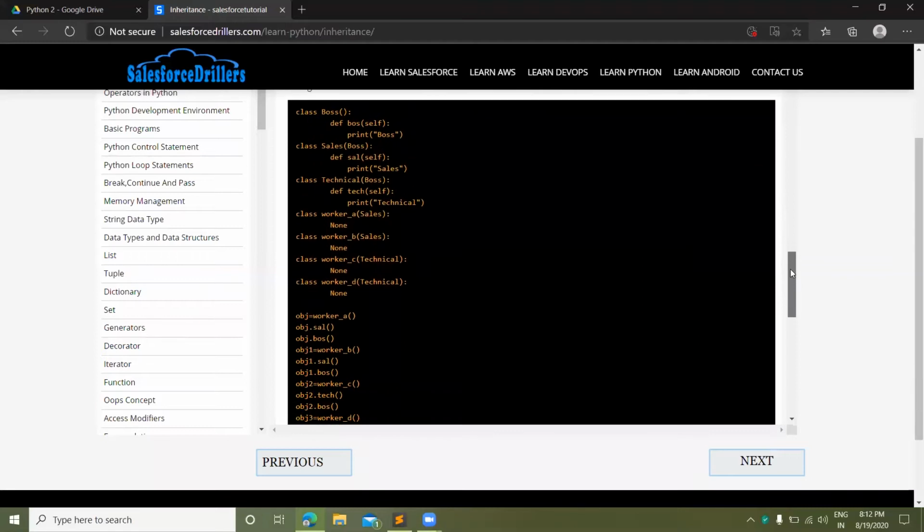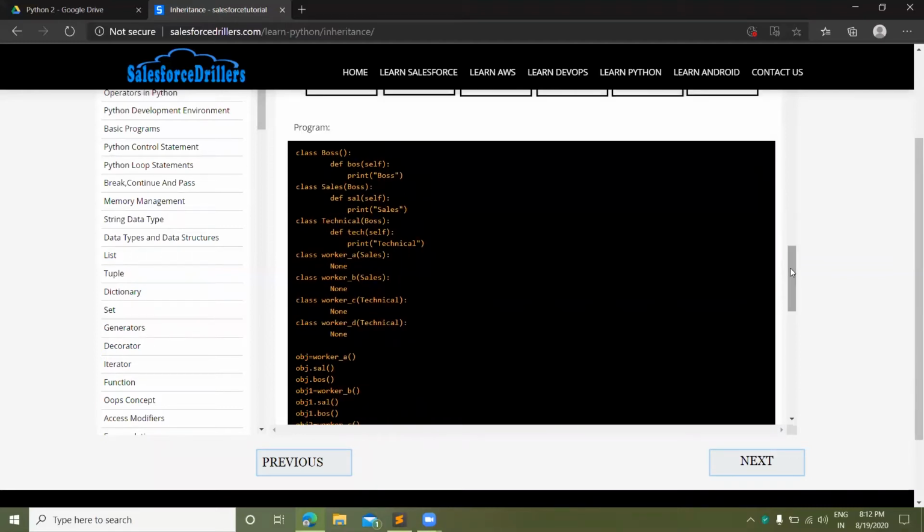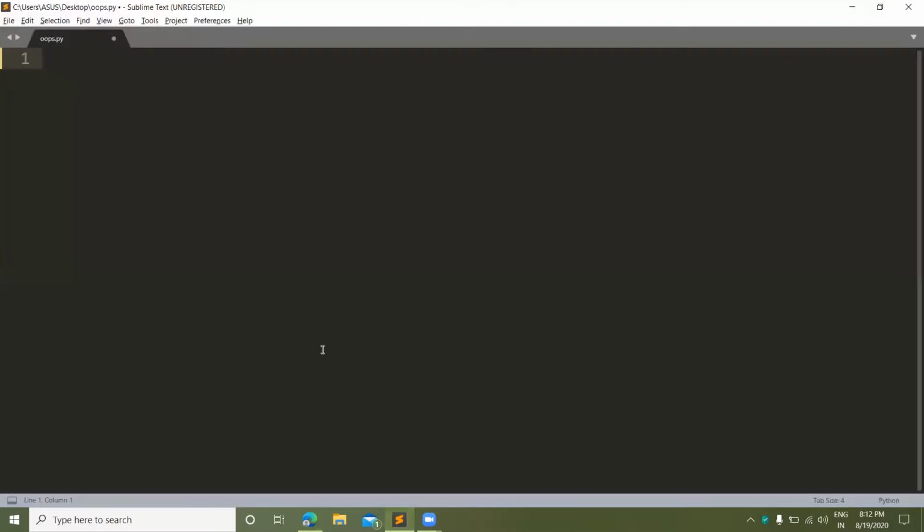Now let's see the program of hierarchical inheritance. Open Sublime. Make a class, suppose it's Boss. def is_boss(self): print it's a boss. Okay guys, now make the class Sales, and it will inherit from Boss.